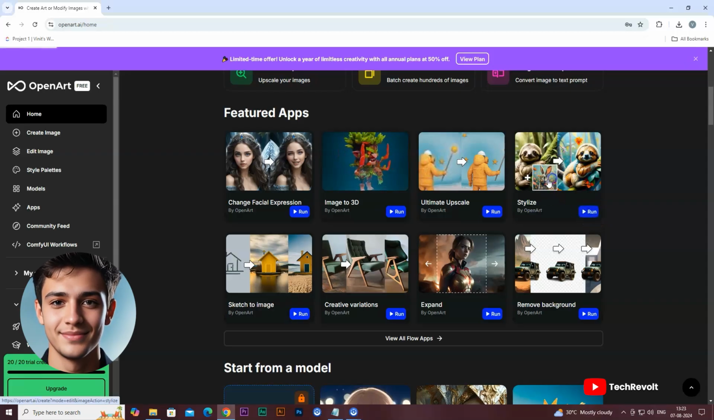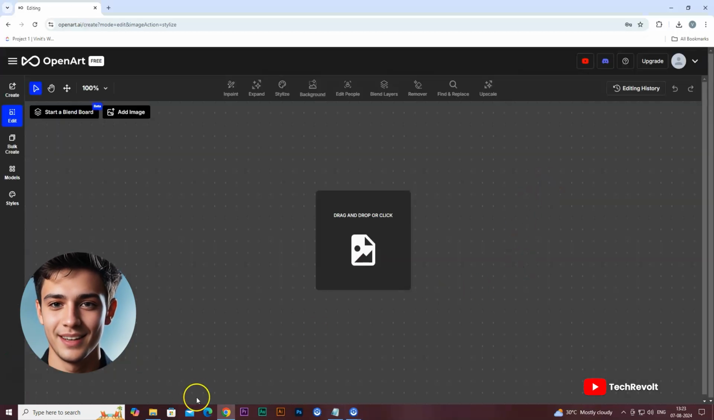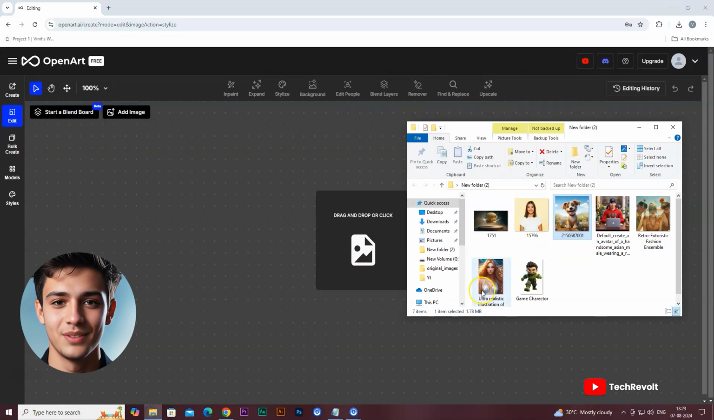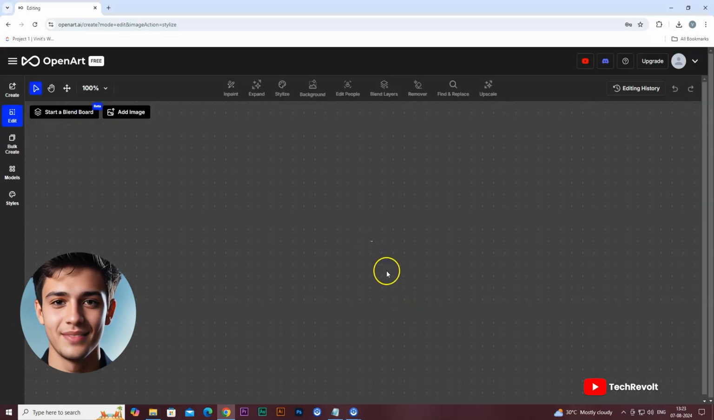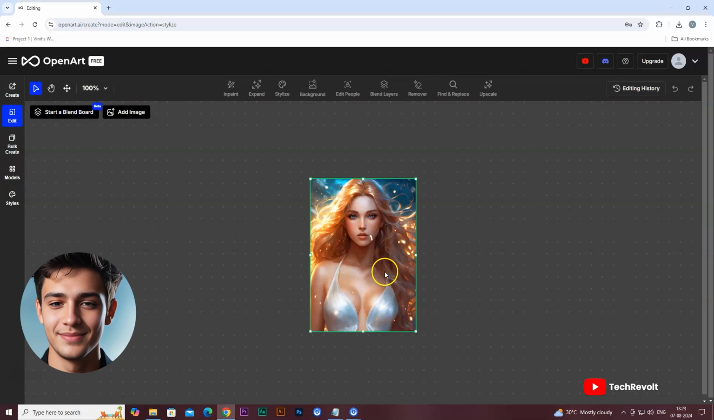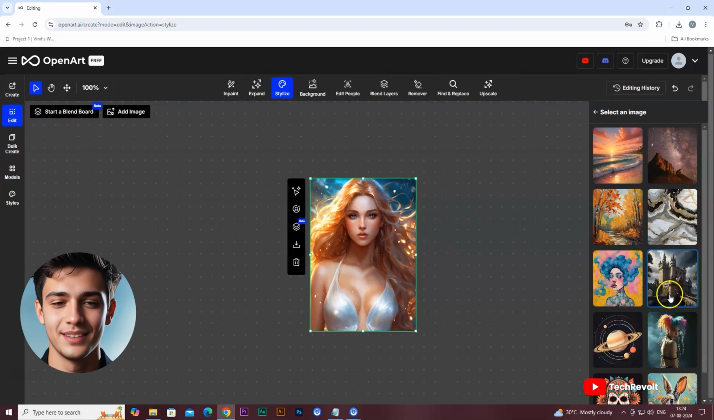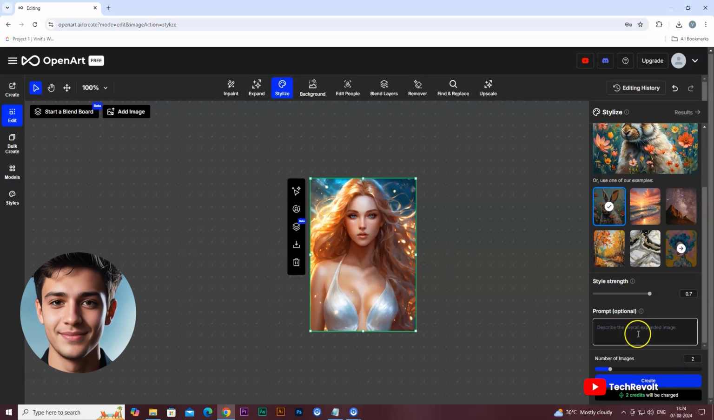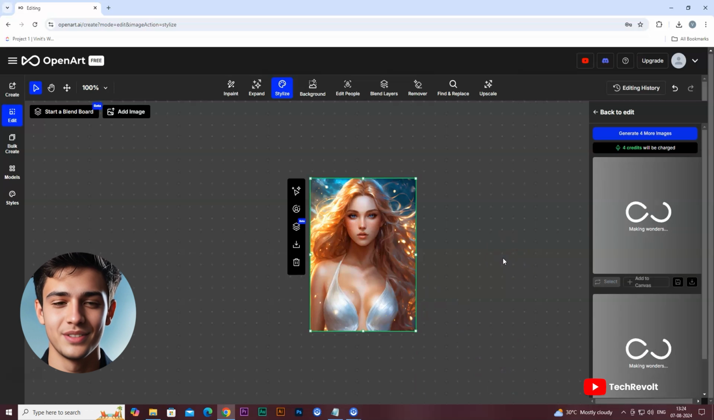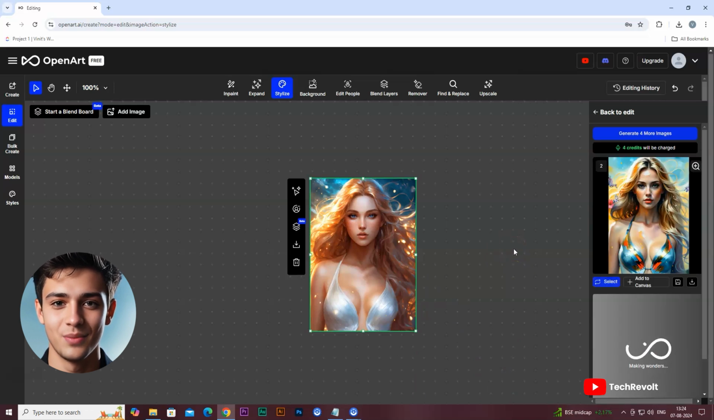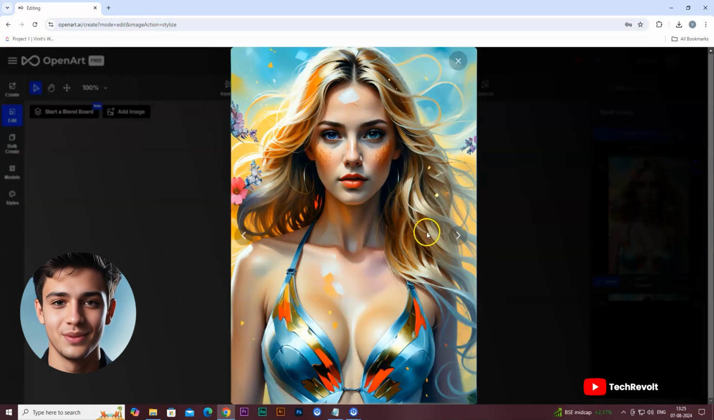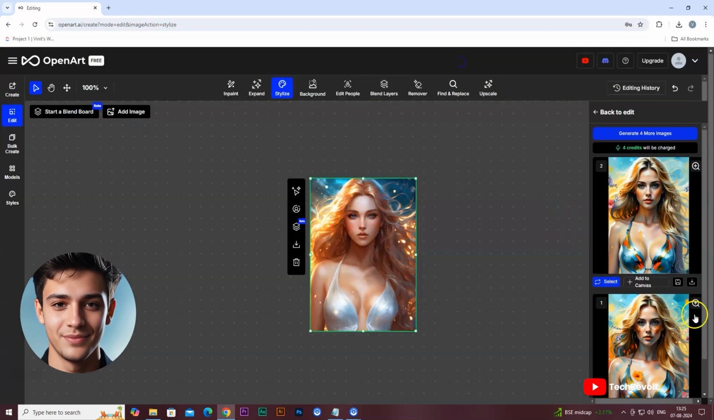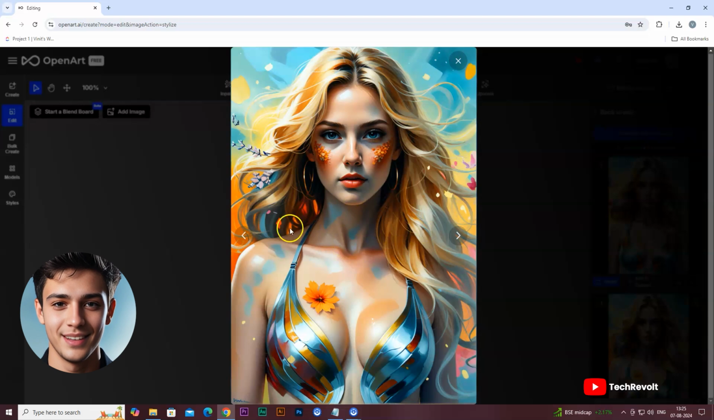Click on Stylized. Now drop the image you want to change the style. Just wait a second. Now select the style. You can also add a prompt here. Click to create. The process will take some time. You'll get a beautifully consistent image. Both images are attractive and creative. Now you can download as you like.